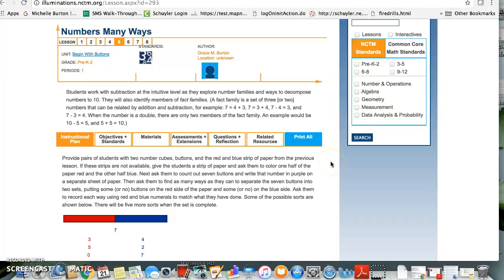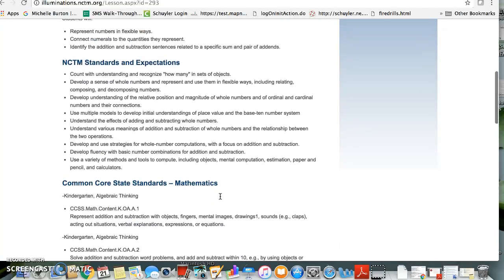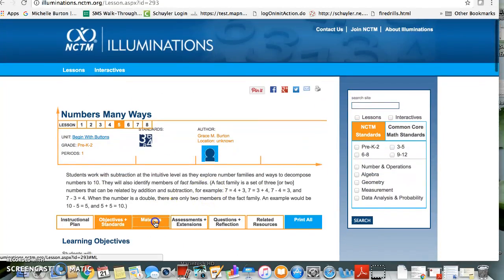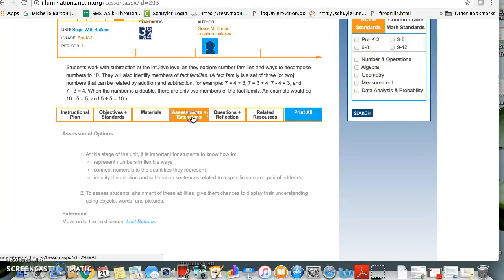As a teacher, especially those teachers who still enjoy using print resources, you can simply go throughout the lesson, ensure that your standards are being met, glance to make sure that you have the materials that you need either for your standard or small group activity, and look at extension opportunities or assessment opportunities within the lessons.